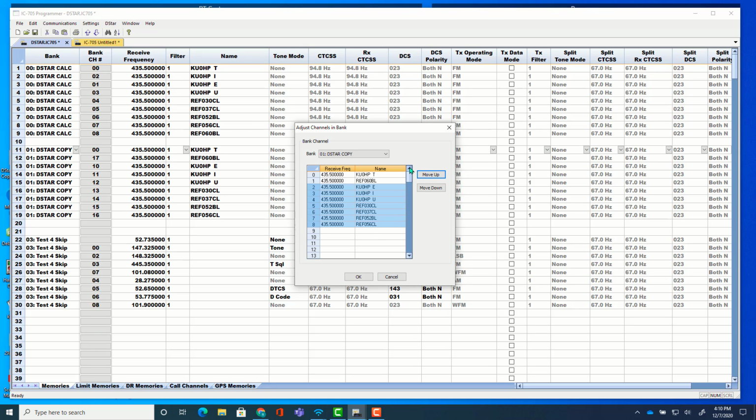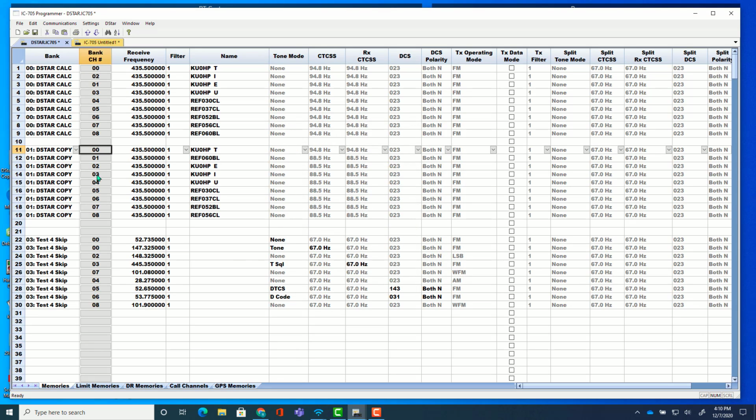The radio doesn't care about the gap, but it does care about the order. Tell it okay. And now everything reorders here. 0, 1, 2, 3, 4, 5, 6, 7, 8. You see your names in order like you expect them.